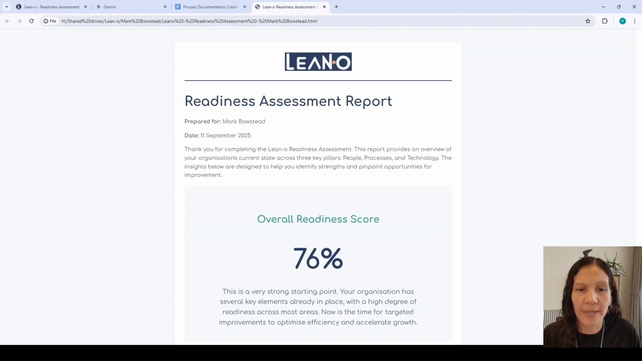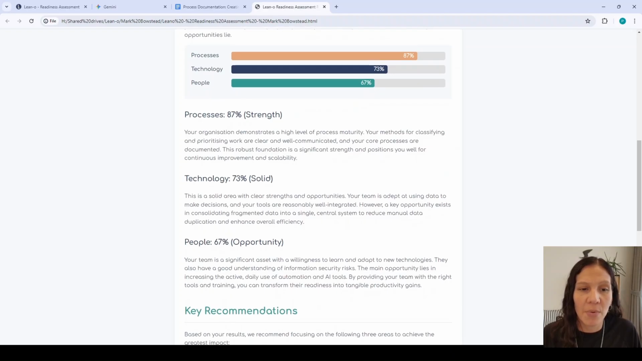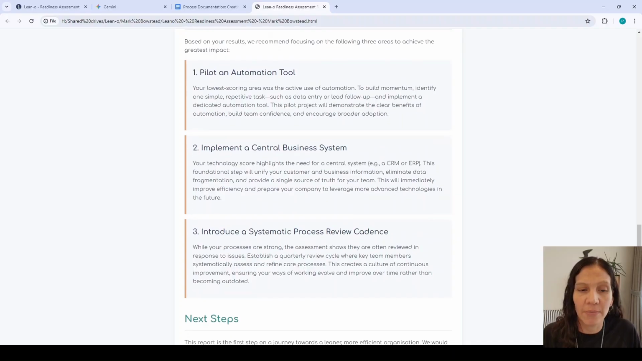So the output is something like this. Basically, we print this in a PDF and we send it to the customer with their score and some recommendations on what will be beneficial for them to do next.